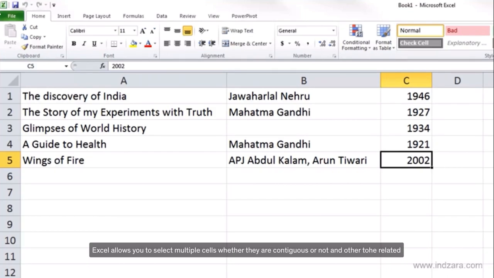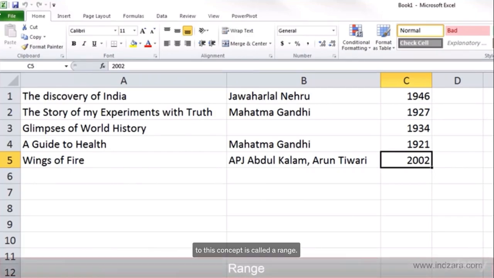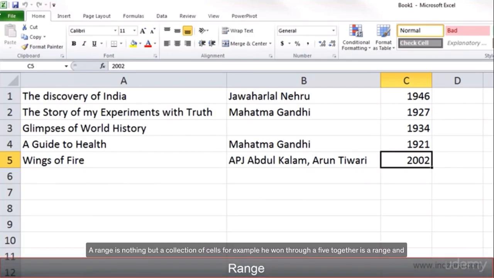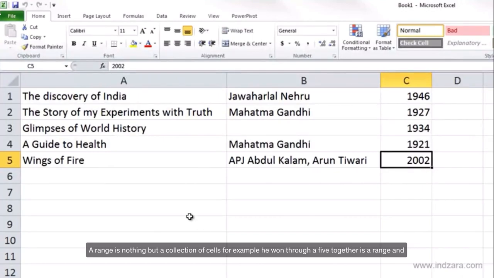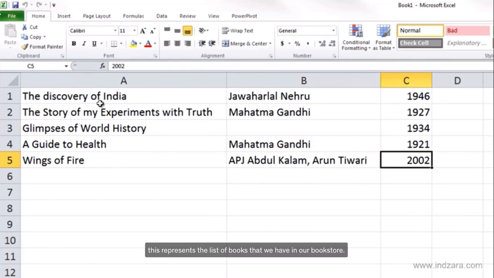Another term related to this concept is called a range. A range is nothing but a collection of cells. For example, A1 through A5 together is a range, and this represents the list of books that we have in our bookstore. There are several ways to select multiple cells in Excel. We will be learning about some of those techniques in the upcoming videos.